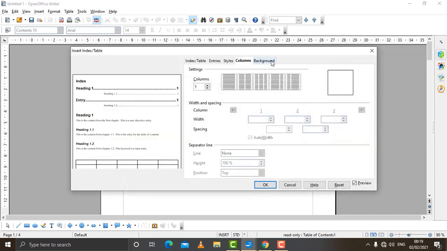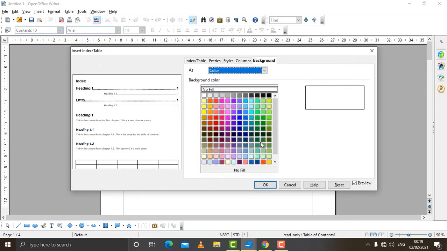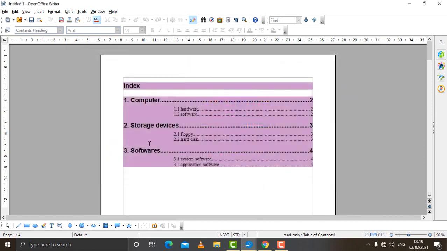Then again, Background is here. You can give any color to the background of your index. Click on any color, click on OK. That will be applied to the index of your page.